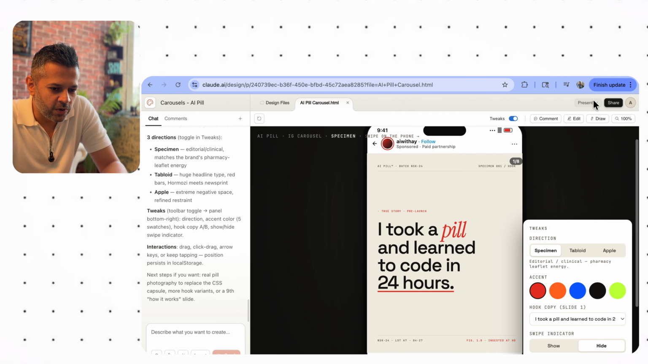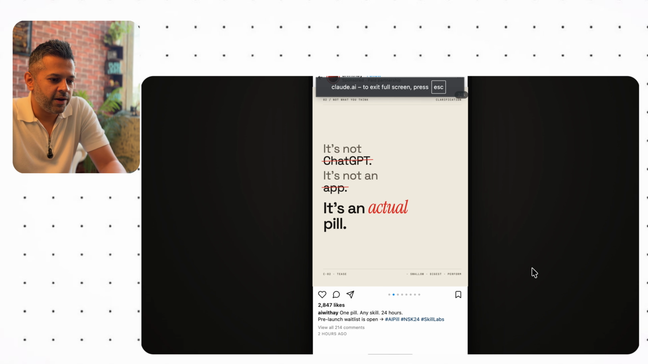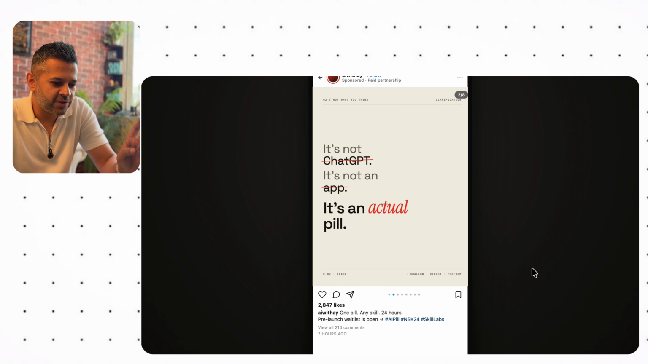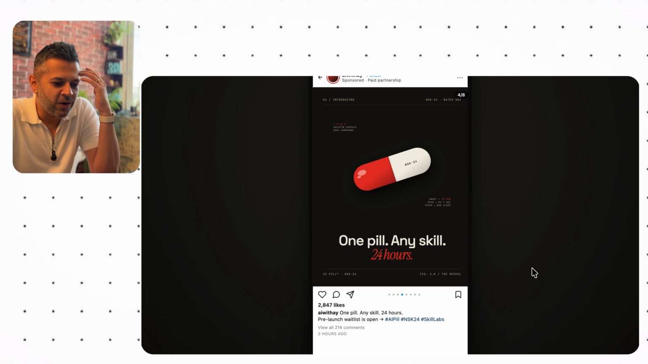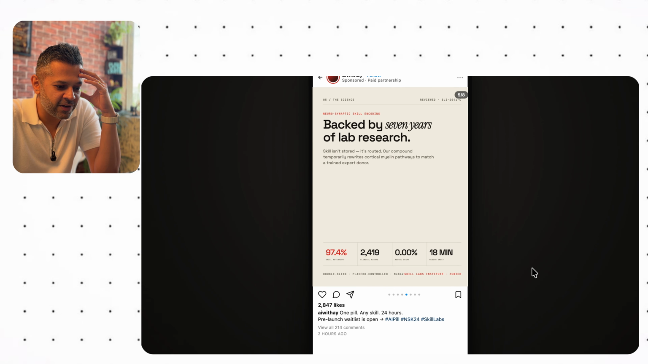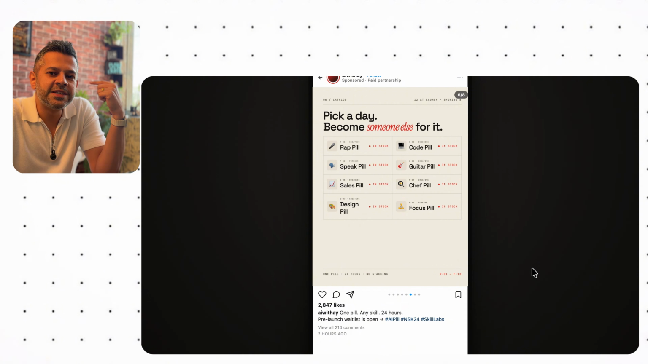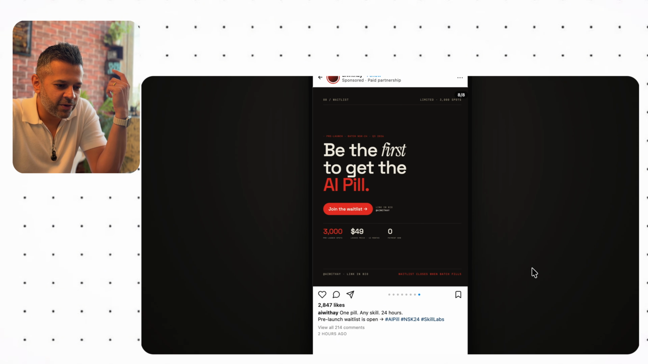Okay, I didn't show you all of it, right? So let's see all of them. Yeah, this is the second one. It made eight. It's not ChatGPT, it's not an app, it's an actual pill. Look at that. Look at the content also it has done, not just the design. Oh my god, that looks agency level. One pill, any skill, 24 hours. Backed by seven years of lab research, it has made that up on its own. So it's not just designing, it's also thinking. That's the best part over here. Isn't that amazing? I'm going to start using it for sure now.